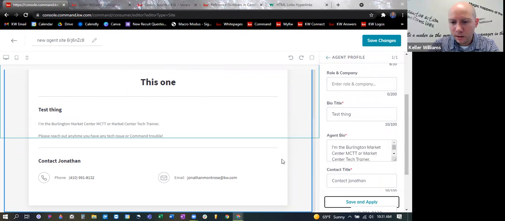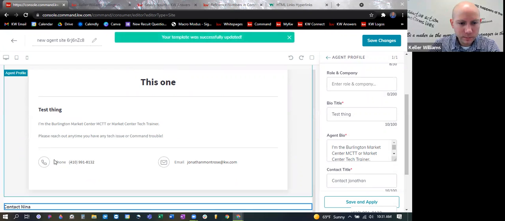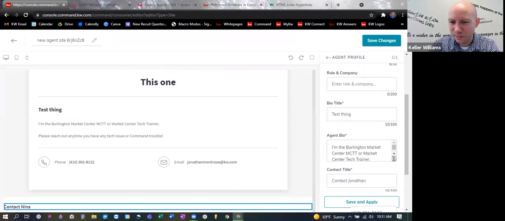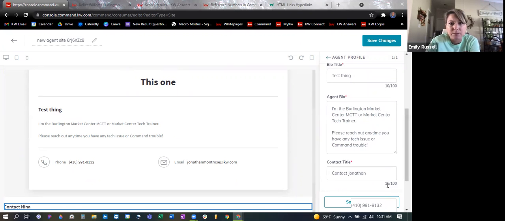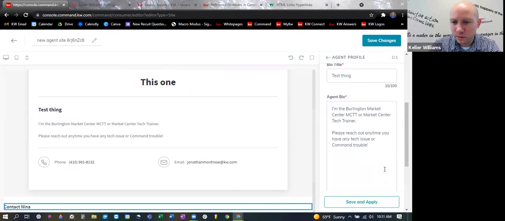And then contact information, contact title, you can change down here, which is this item. Oh, he went away and he won't come back, because that's how the templates work. But this is the box I'm talking about where it says agent bio. You can see up here there's some character limits, 10 of 100, 16 of 100. This one doesn't have one.